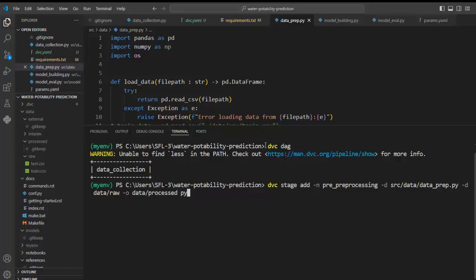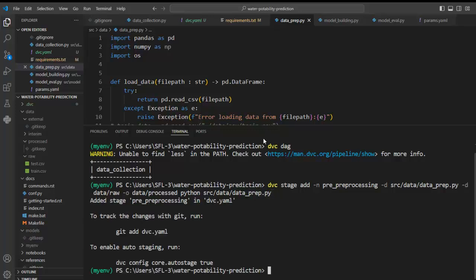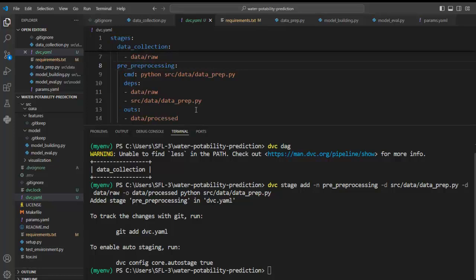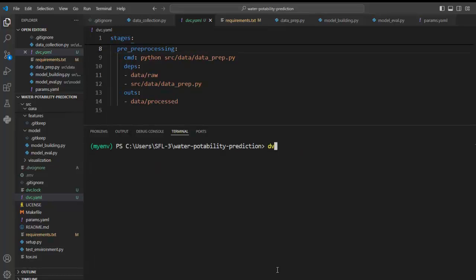And how to execute this particular stage? python src data underscore prep.py. Let's press enter. You can see we have successfully created our second stage of our pipeline. Again, let's check the dvc.yaml file. You can see over here. Let's clear this. Again, let's reproduce our pipeline.